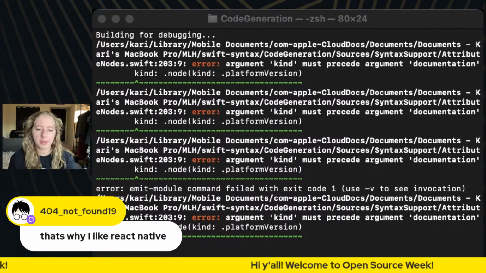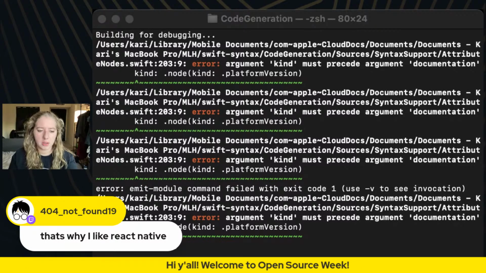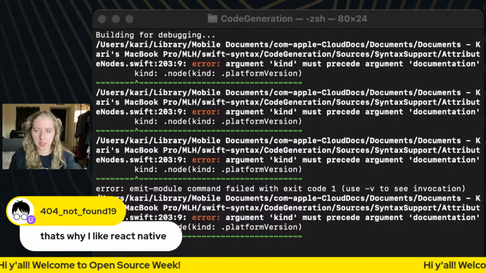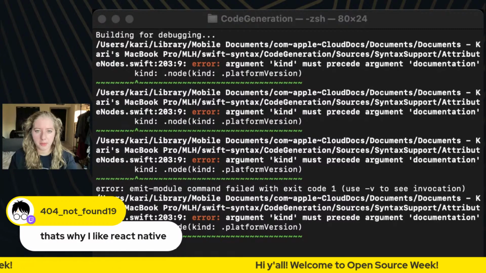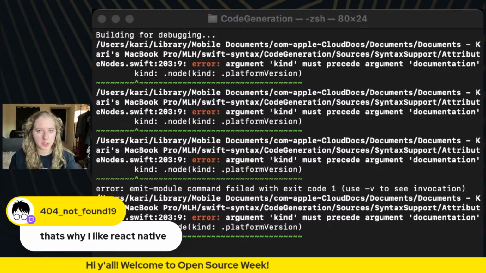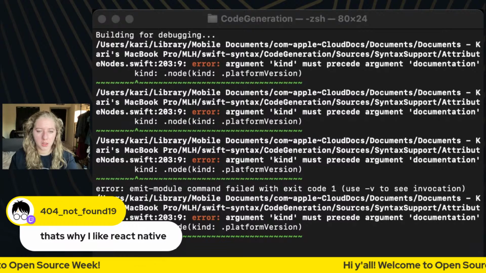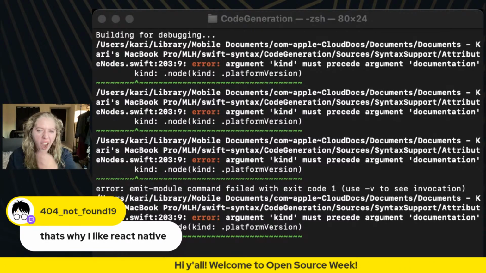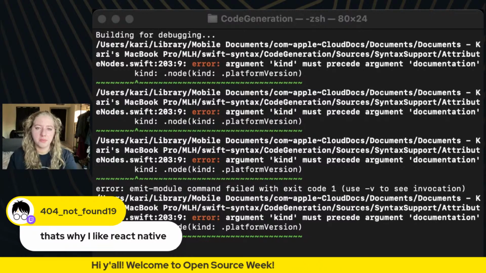I found, and obviously everyone's able to do their own thing, but I found personally that I am not a big fan of the cross-platform languages. I think I'm just picky.